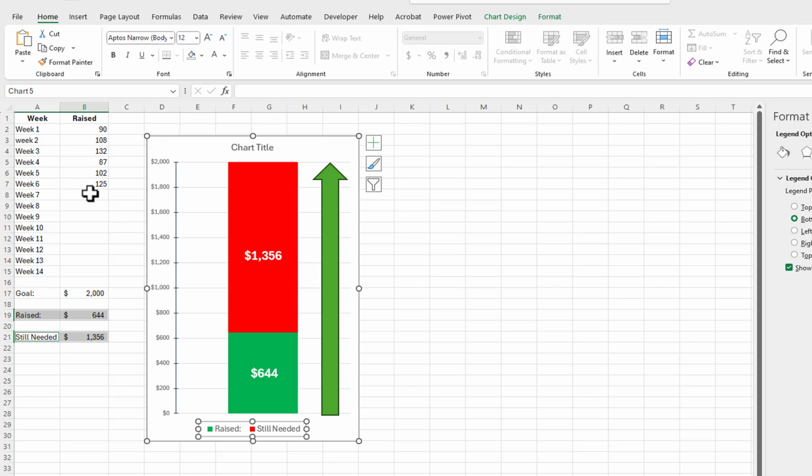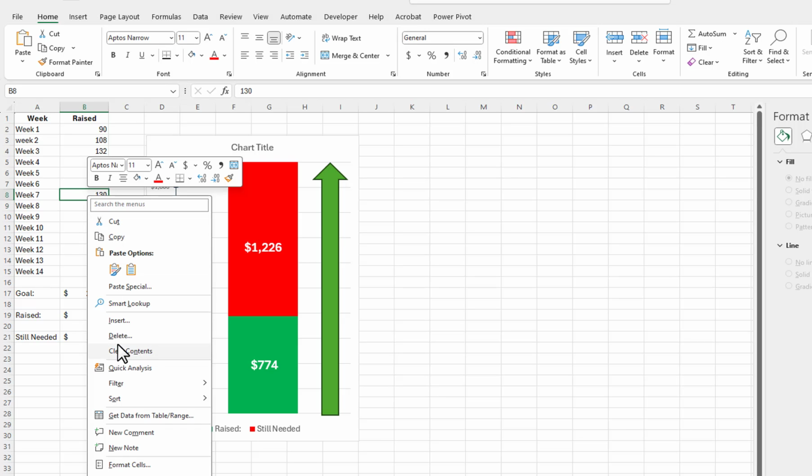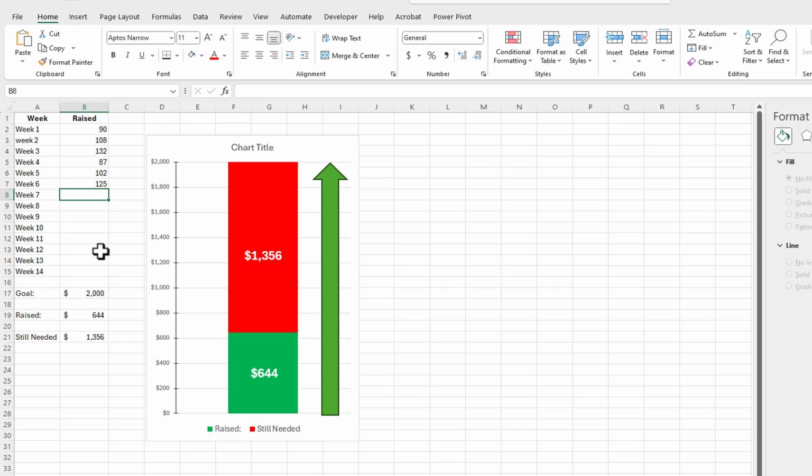When I enter a value for another week, the chart will automatically adjust. I will enter 130 for week 7. The chart adjusted accordingly. I will clear the entry. Our chart is complete. If we were creating a goal chart that had very large values, we might prefer to use percentages rather than dollar amounts. I will change the chart so that you can see how that would work.